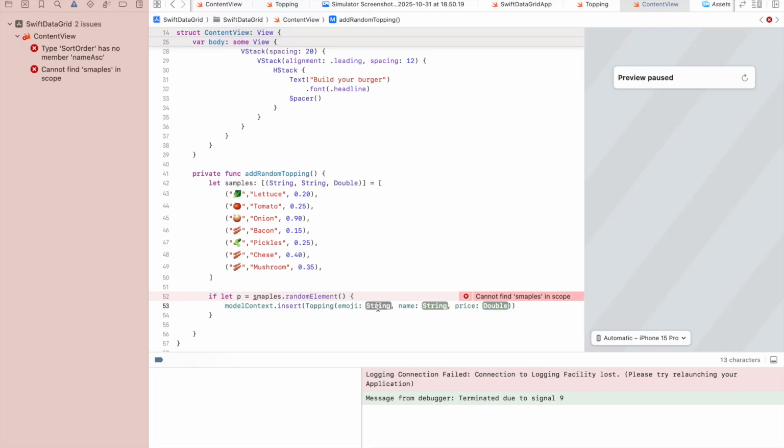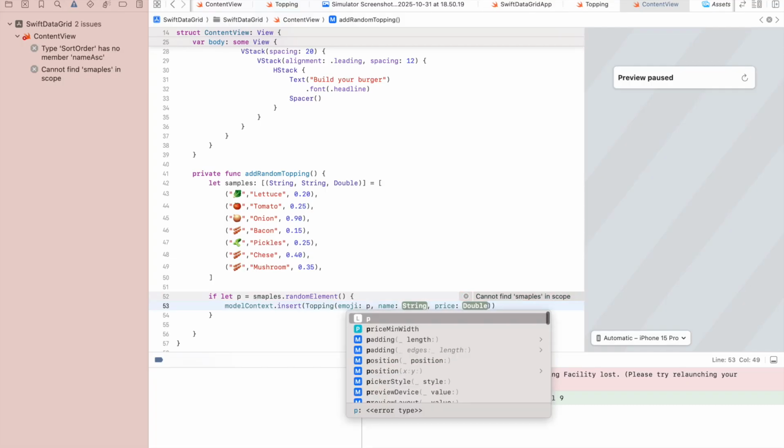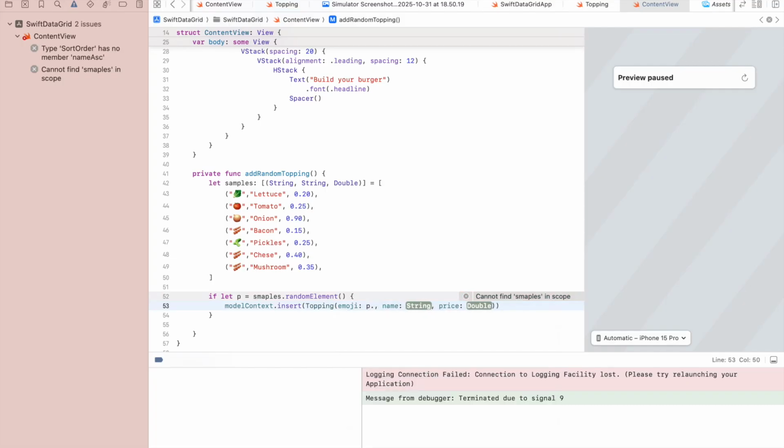So that will be p.0 for the emoji, p.1 for the name, and p.2 for the price. Samples is spelled incorrectly, should be sample.